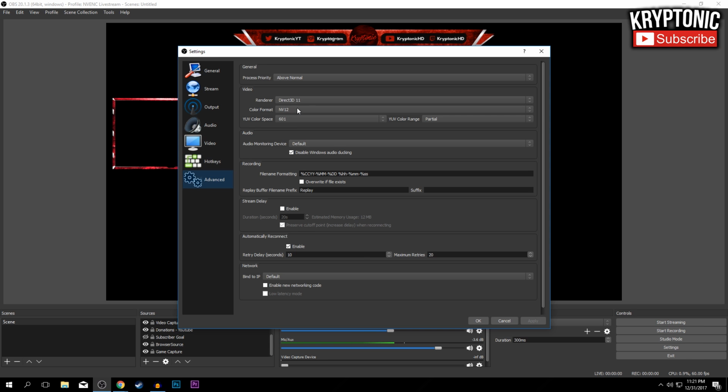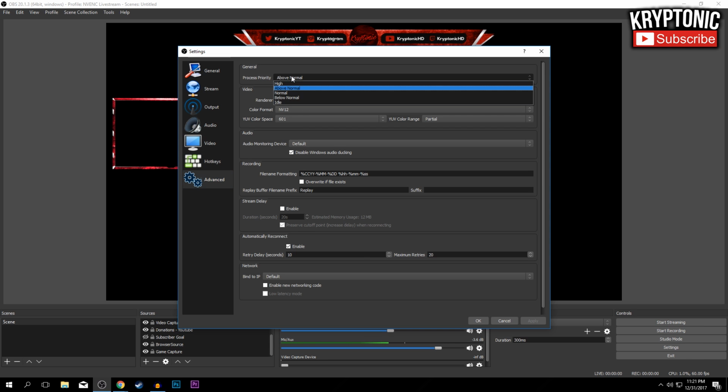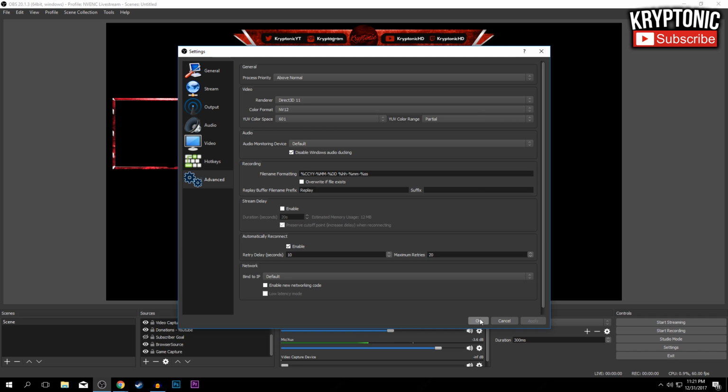And for advanced settings, you're just going to change the process priority to above normal instead of normal. I wouldn't recommend high, I would just recommend above normal, and that is using your GPU.